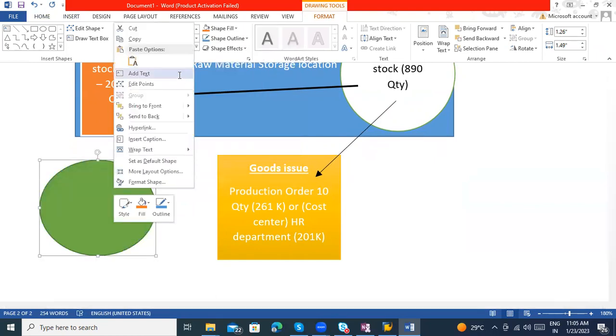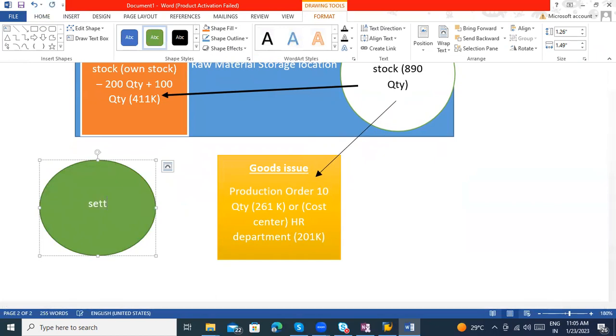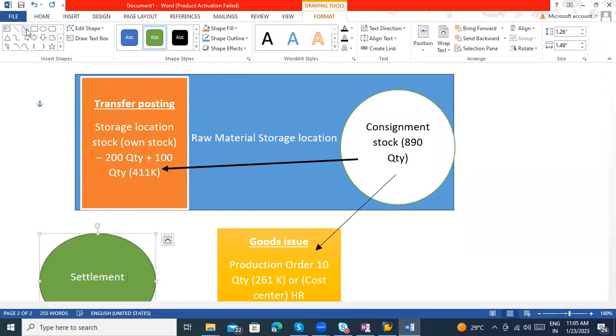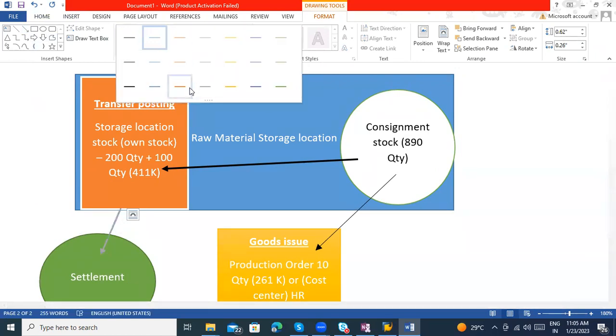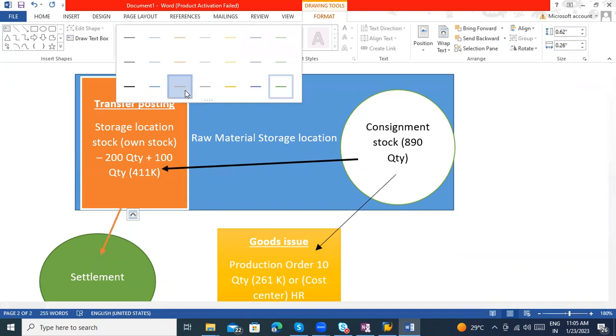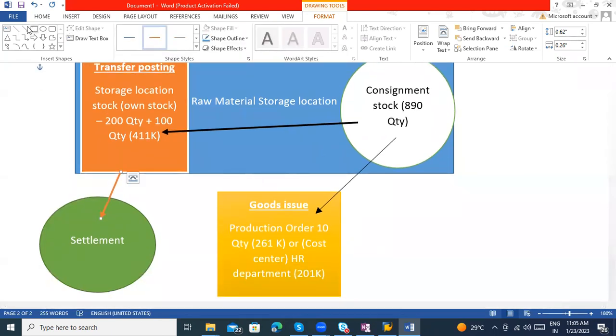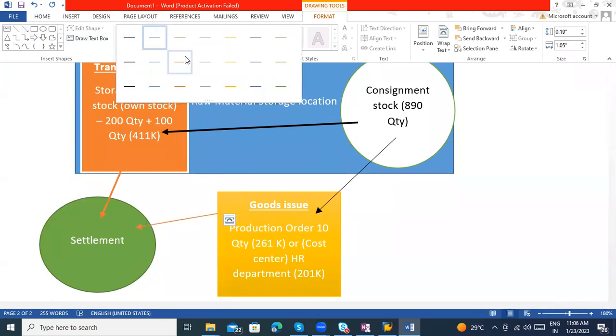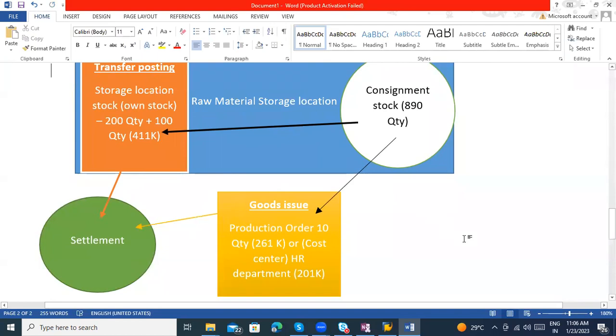When you do the settlement after the goods issue or transfer posting, then only the system will consider that you already transferred the stock to your own stock, so this is the right time to pay the amount to the vendor. I have to pay that amount here. And again in this case also you have to pay the amount. Clear? So in these two cases, settlement will happen, right?